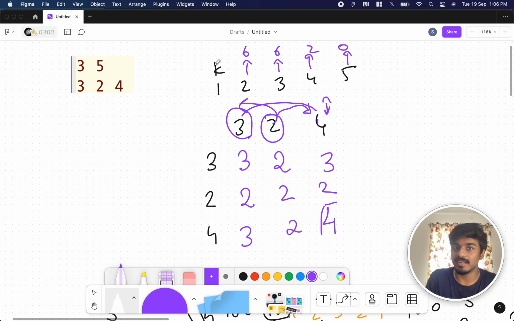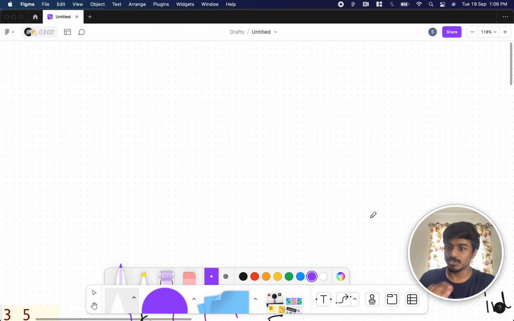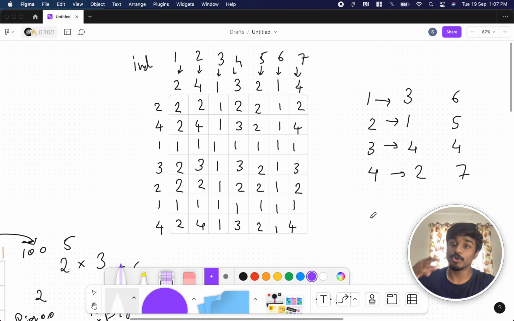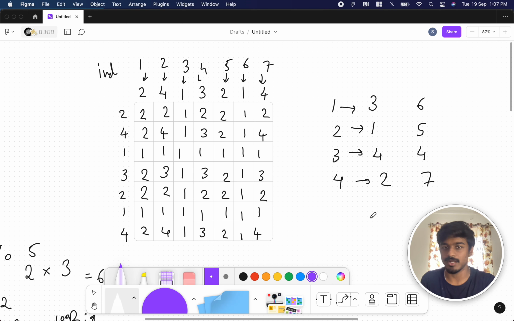So it's 0. Is 1 in the array? Not there. So it is 0. So the answer is 0 6 x 2 0. So now we understood these are all the numbers. Let's try to figure it out with a bigger example with all the possible conditions.